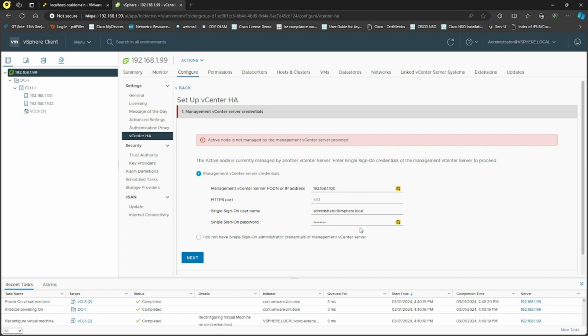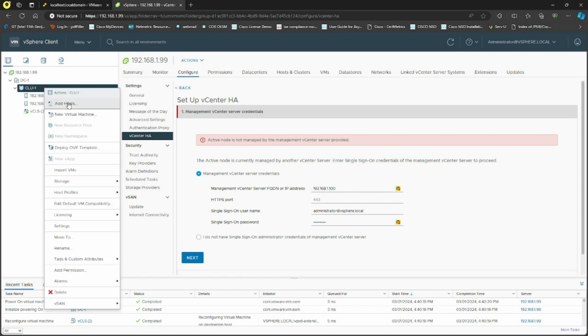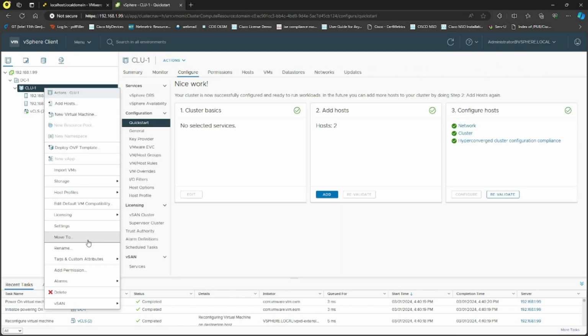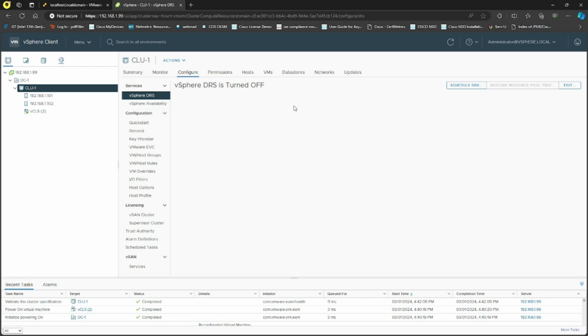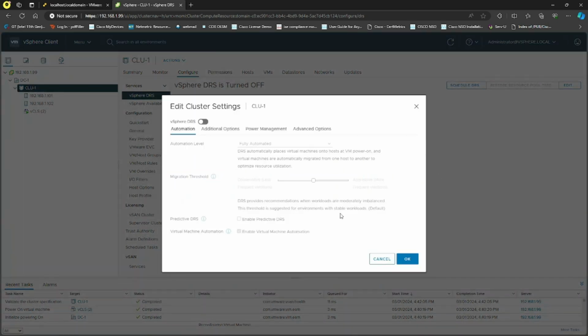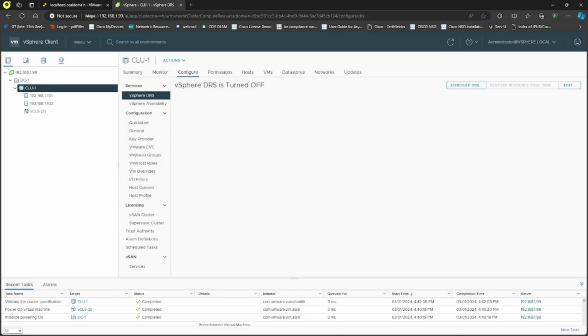Active node is not managed by the management vCenter server provided. Right, so let me go ahead and activate the high availability on this one. So I will click on edit. I will say enable fully automated, enable predictive DRS. Click on OK.